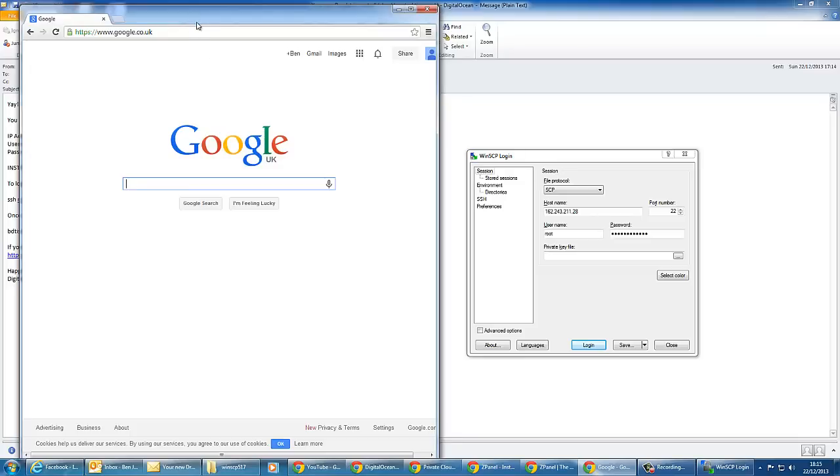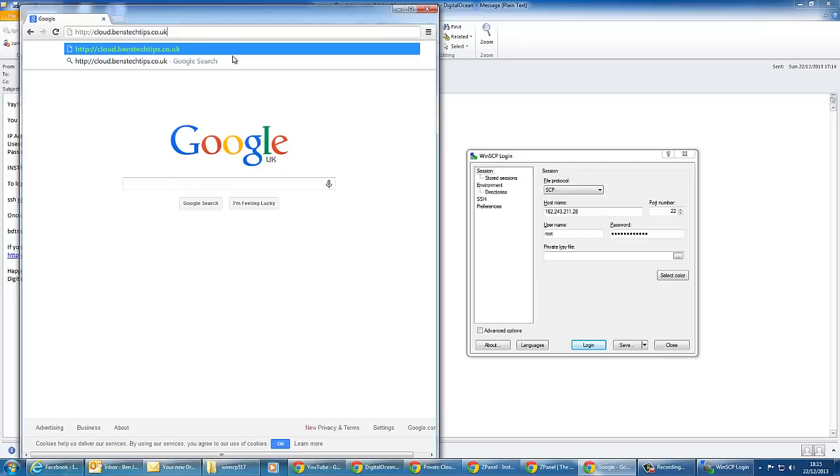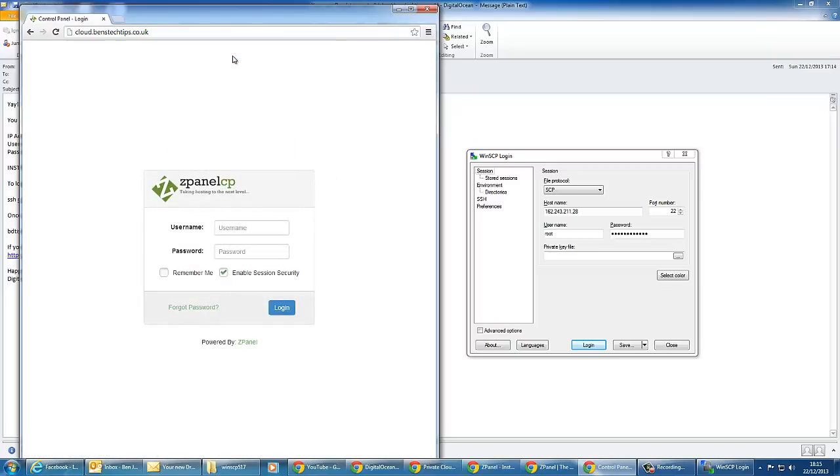This can be done by typing in the IP address of the server in a web browser, or alternatively the DNS domain name. Since I've set up a DNS service to use the cloud.benstechtips.co.uk address, it will automatically resolve the IP address of the VPS host. So if I type that into Google Chrome or Internet Explorer, it will then load up the control panel login screen. And the default username is zadmin.